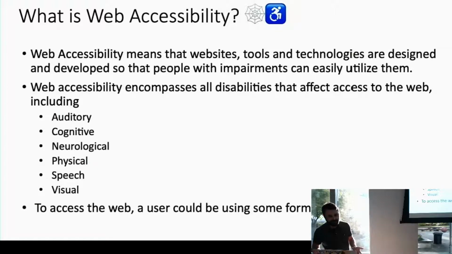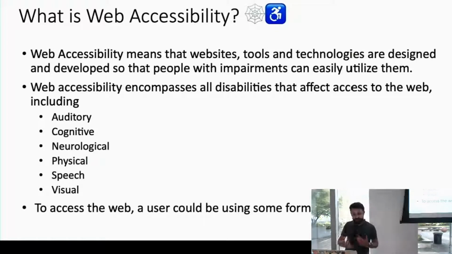So web accessibility is defined as websites, tools, and technologies that are designed and developed so that people with impairments can easily utilize them. There's a bunch of different impairments to consider. Auditory, people who are deaf or hard of hearing. People who face cognitive issues, that can be various learning disorders. Neurological issues, also seen sometimes as chronic illness, can be something that limits people on how they use a website.